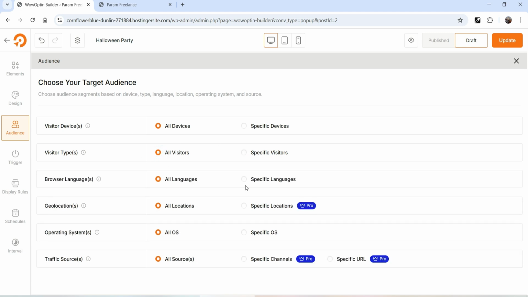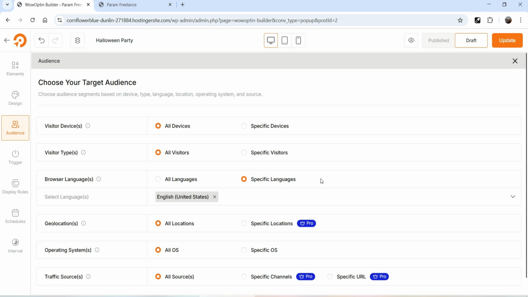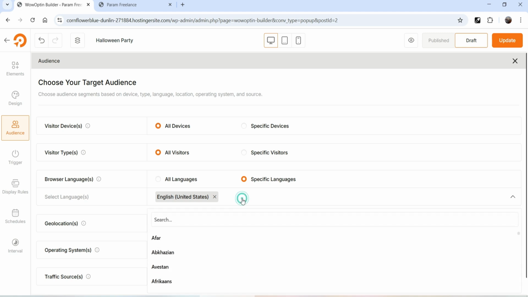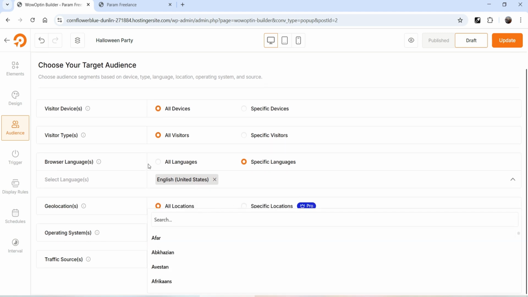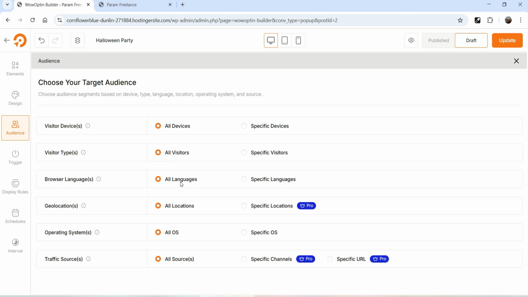Then we have browser language. Currently it is set to all languages. You can also set a specific language. When I select specific language, this pop-up will be shown on browser with the English language. You can select different languages from here. All right, I'm going to select all languages.